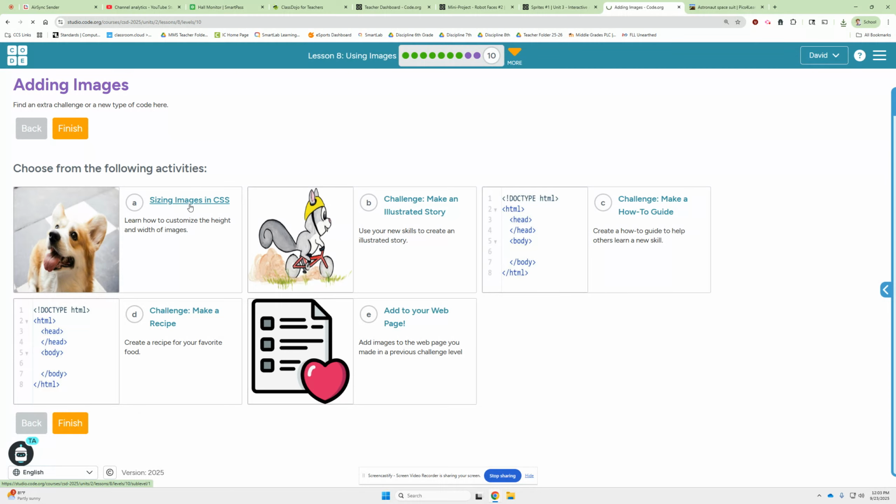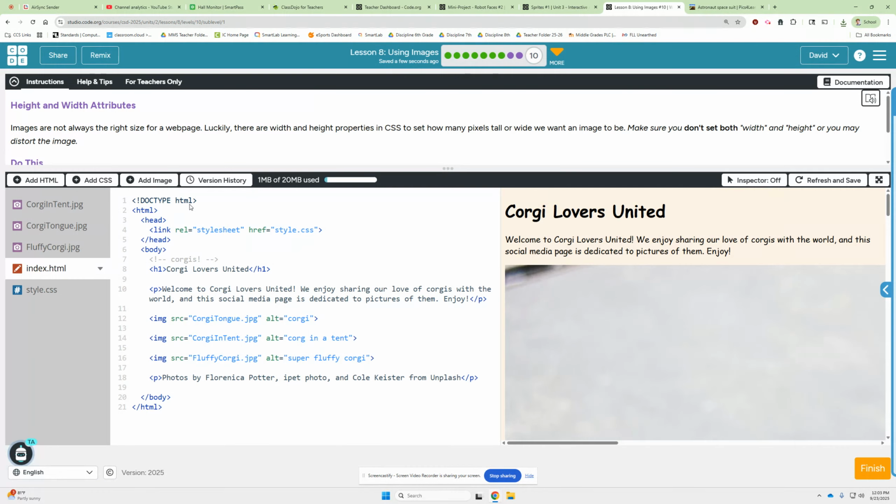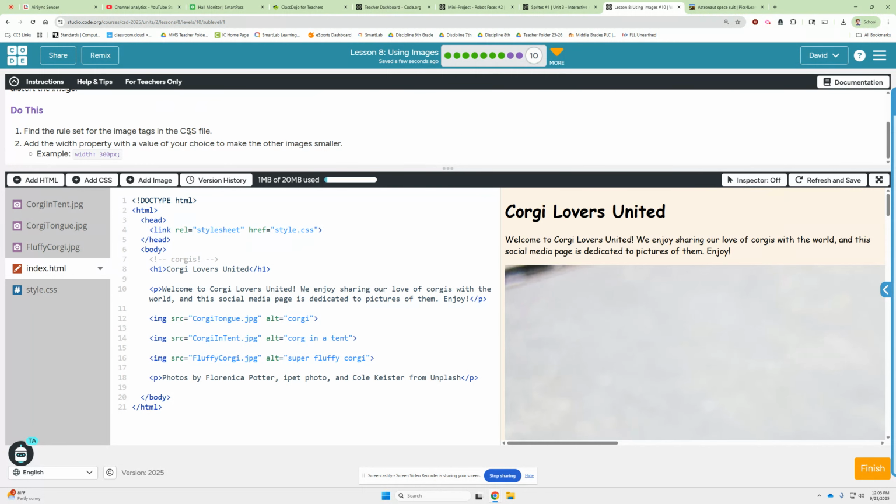Sizing image in CSS. I know how to size an image, but I'm going to do it anyway. Height and width attributes. Images are not always the right size for a web page. Luckily, there are width and height properties in CSS to set how many pixels tall or wide we want the image to be. Make sure you don't set both width and height or you may distort the image.